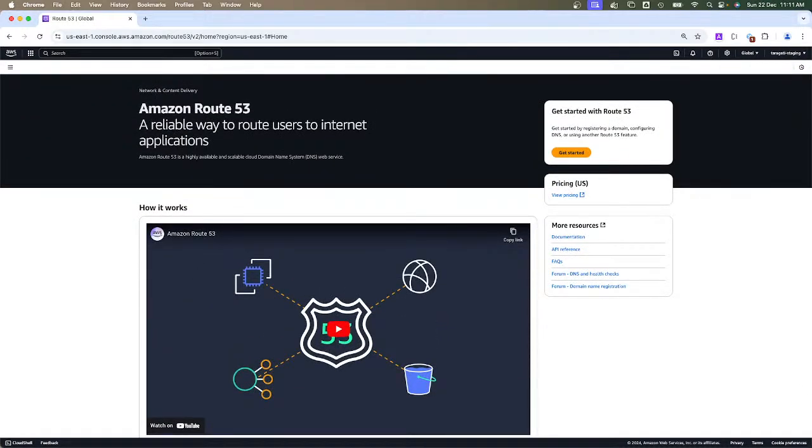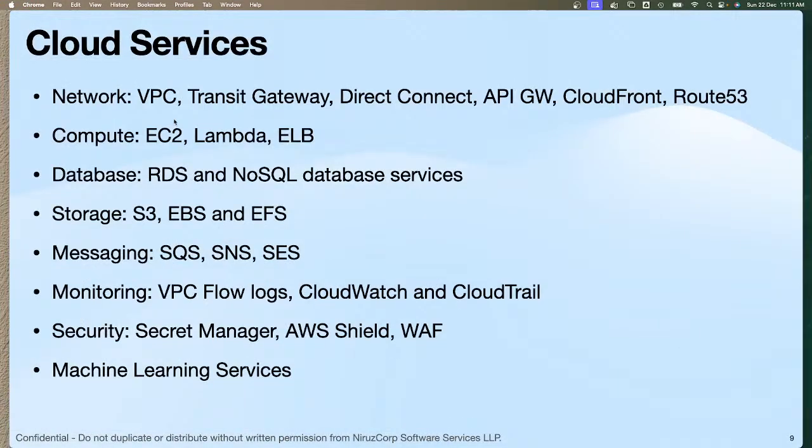If I go back and look at the services list, what we covered: VPC, transit gateway, direct connect, API gateway, CloudFront, and Route 53. So in networking, just remember this, okay? This will come in the exam.